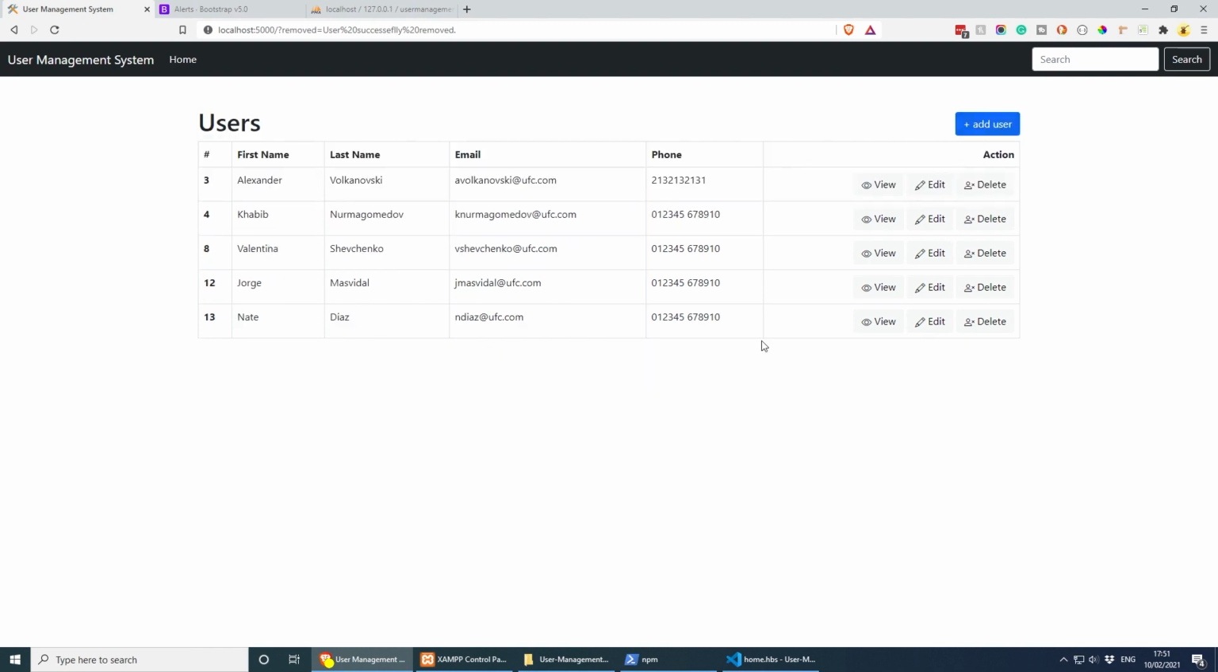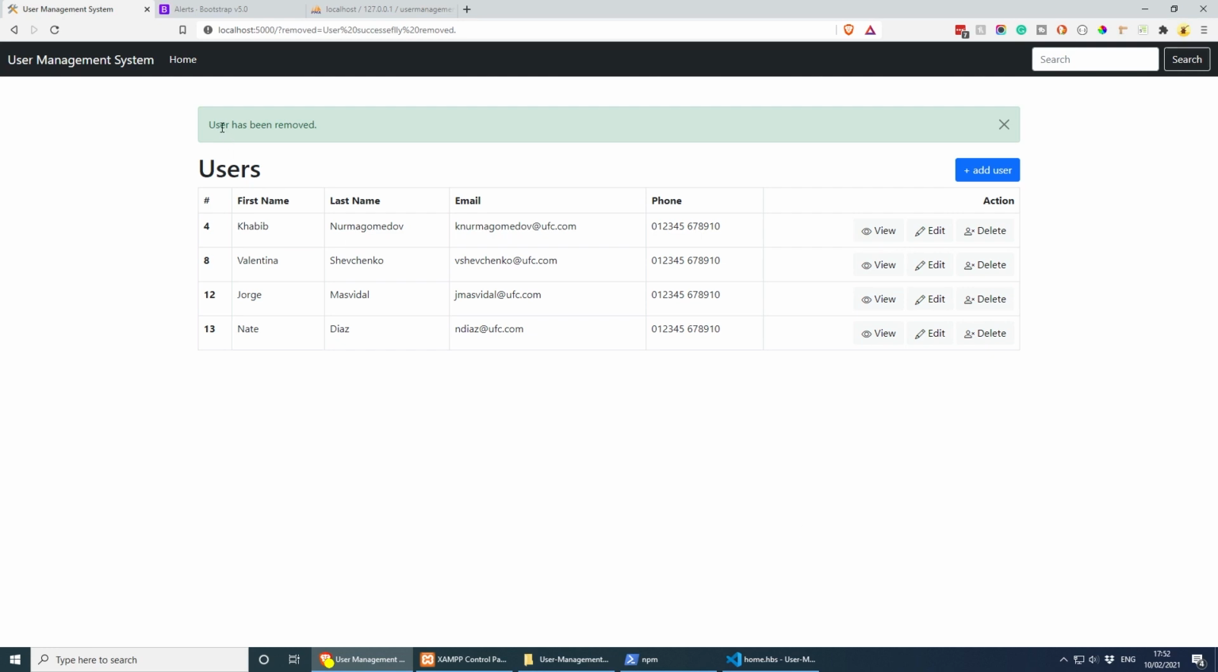Of course, you can dismiss it. Now, let's remove Alexander and see how it goes. So if you remove Alexander, you'll see user has been removed. And of course, you can pass multiple parameters and so on and make it nice.